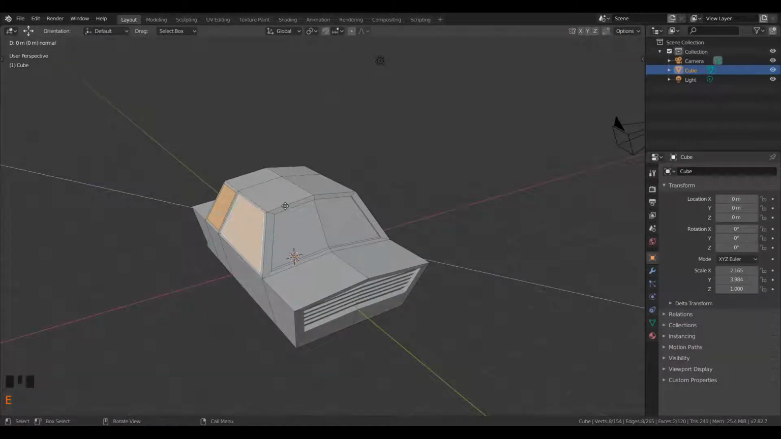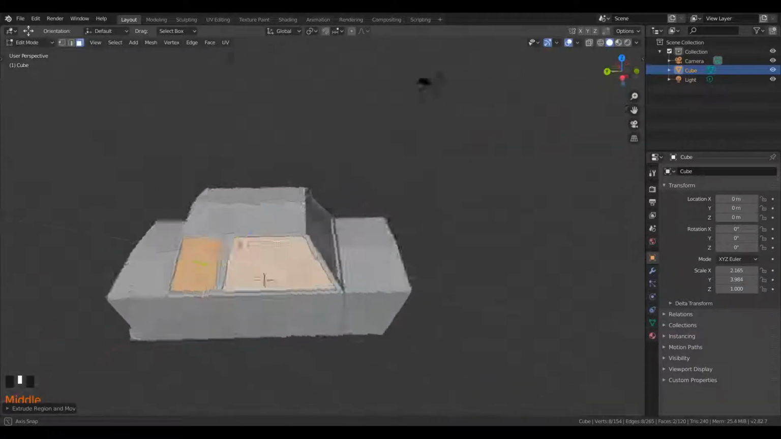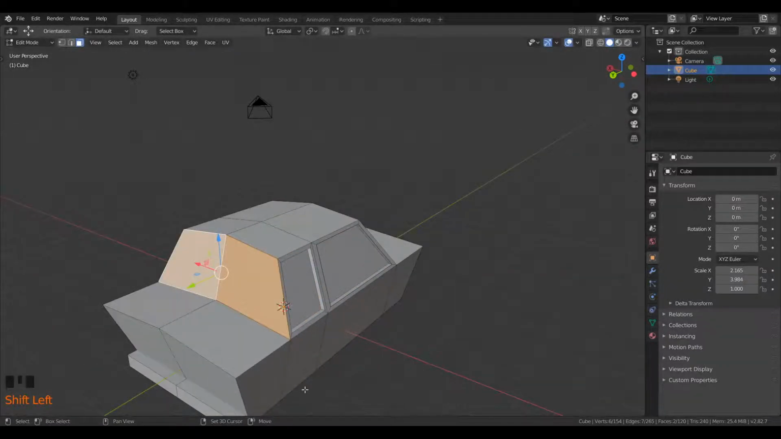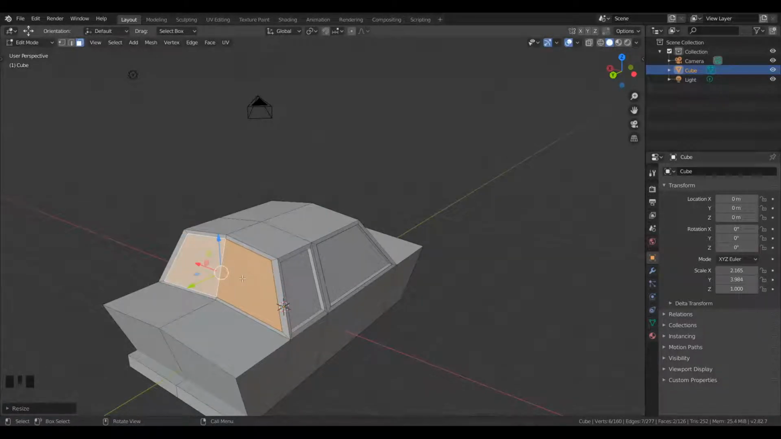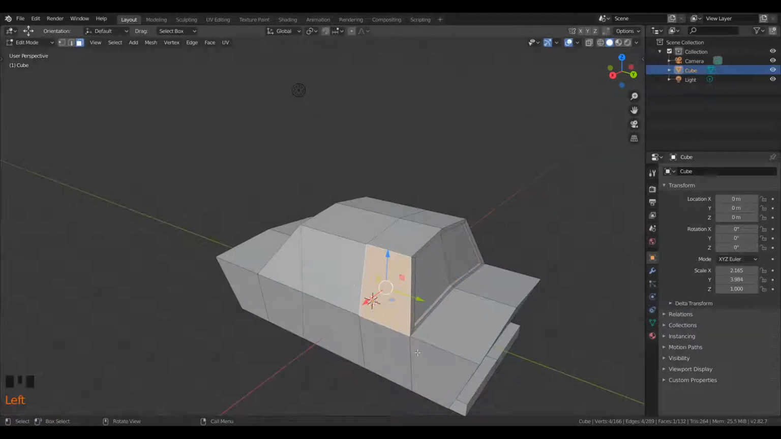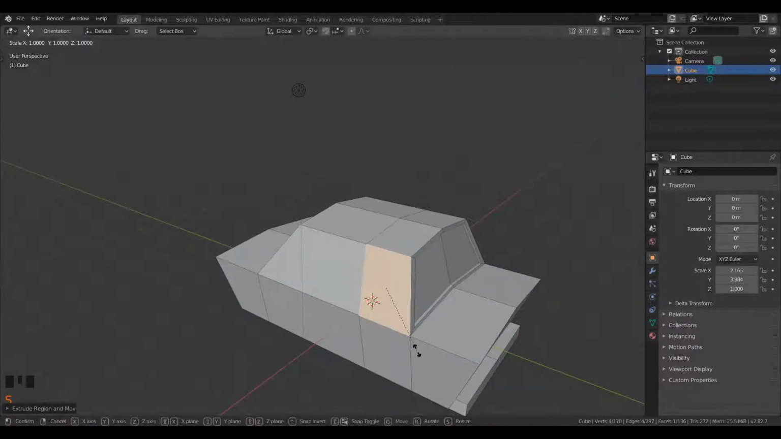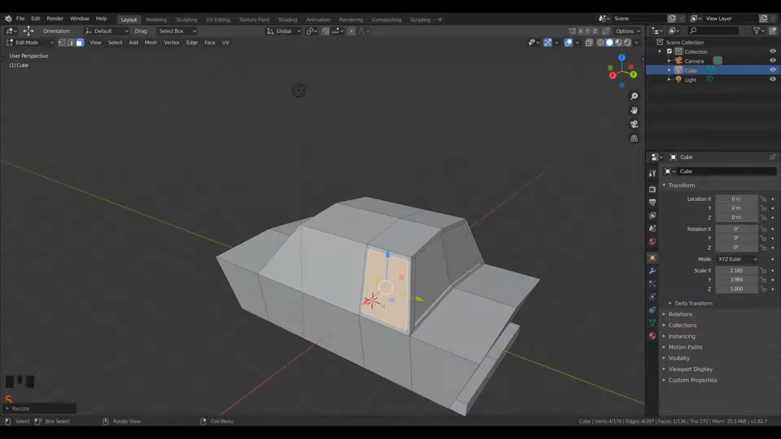Then we're going to extrude the Z, X even. Move them back. Grab these two faces. Extrude, left click, scale. Extrude on the Y, so E and Y. Extrude, scale. Extrude X. Like so.